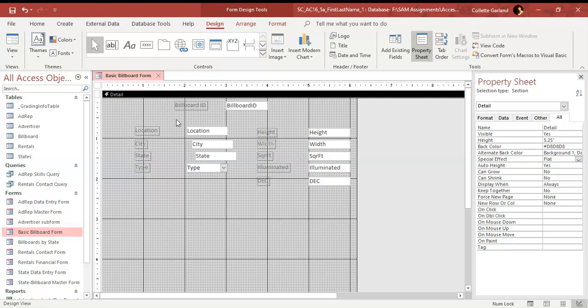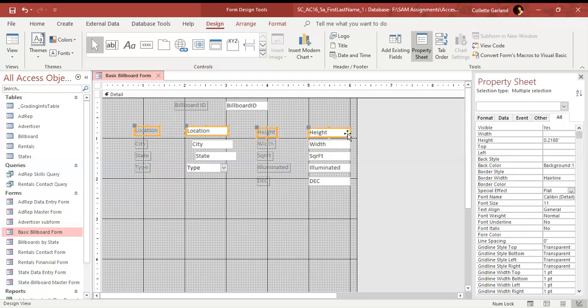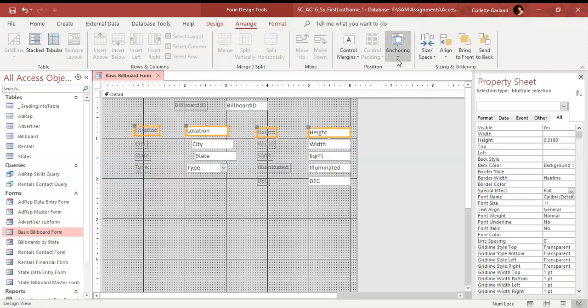Number 14, basic billboard form still open. Modify the form to match paper 6 by performing these tasks. Select the location label, location control, height label, and height control simultaneously. Alright, so all four of these things. Align the controls to the top. Alright, so to align, we'll go to Arrange, and over here to the Align tab, align to the top.